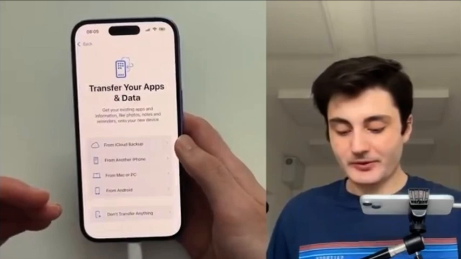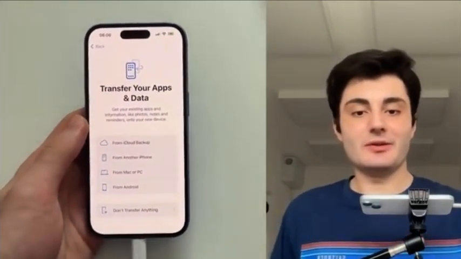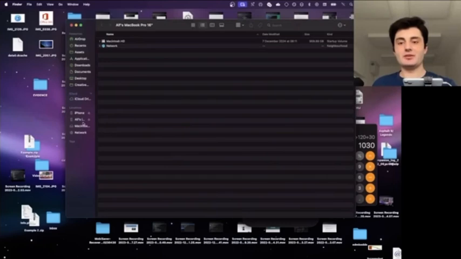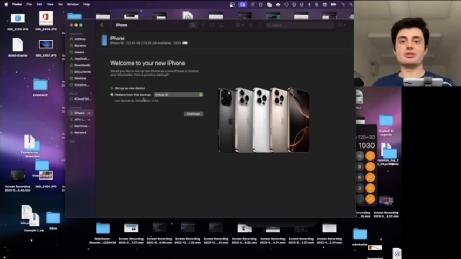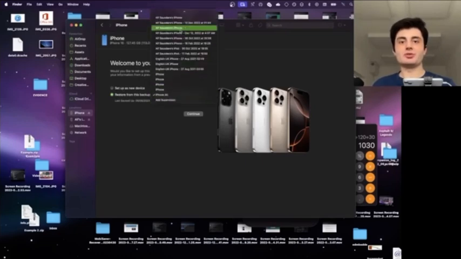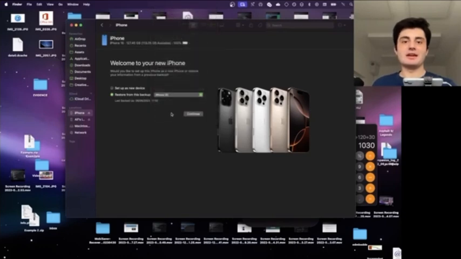Now for transferring data from the Mac or PC, what we can do is if I go into the Finder here or iTunes, just select your iPhone. So we see iPhone 16. Then you will see Restore from this Backup, and you should be able to choose all of your previous backups, which show up right here, and then click on Continue to initiate the backup restoration.